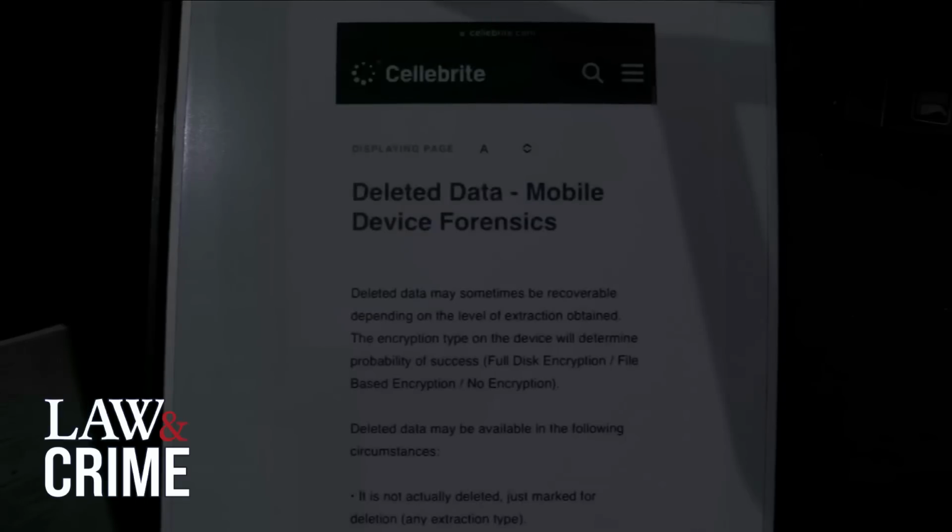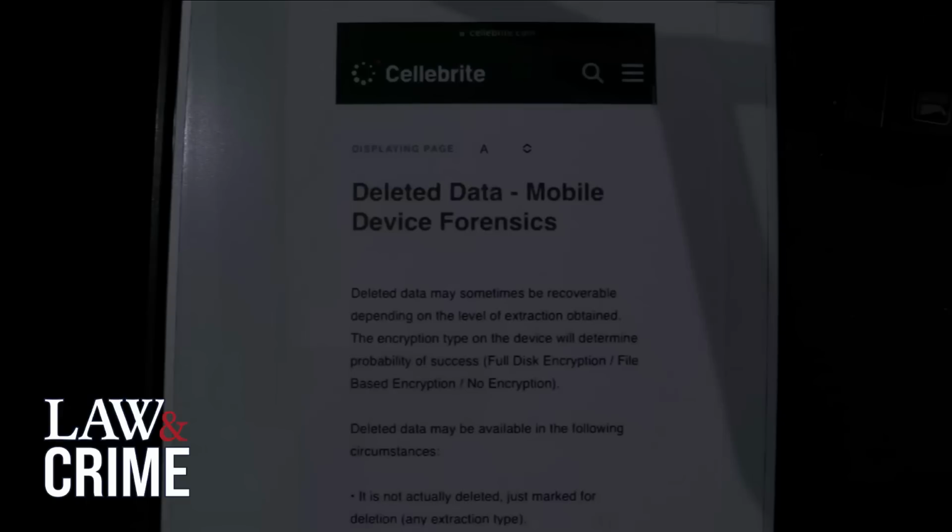Yes. Sir, why don't you do this, if you can. Why don't you just read out from the header, just read it all for us, starting with deleted data. Deleted data, mobile device forensics. Deleted data may sometimes be recoverable depending on the level of extraction obtained. The encryption type on the device will determine probability of success: full disk encryption, file-based encryption, no encryption. Deleted data may be available in the following circumstances. It is not actually deleted, just marked for deletion, any extraction type.